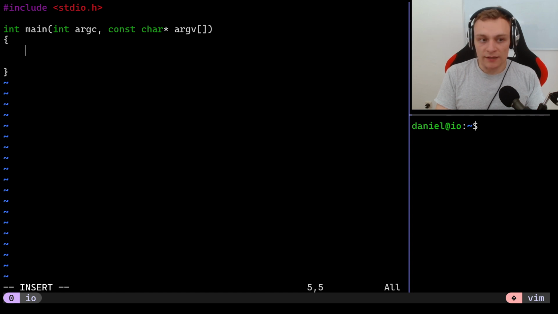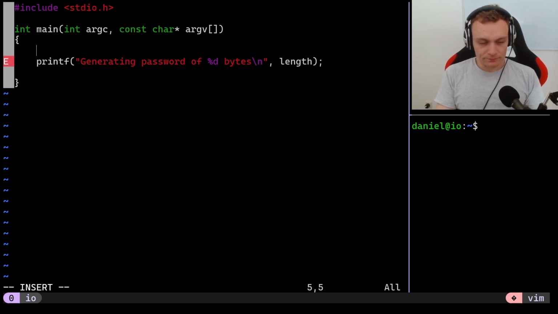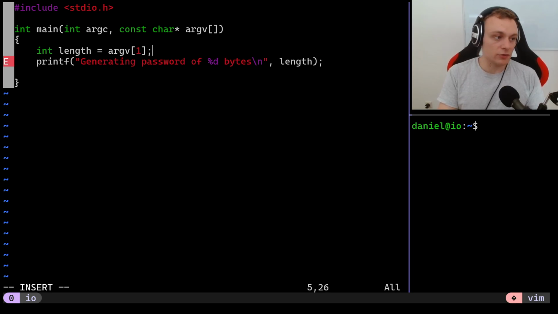All right, and we basically just printf to the console, generating password of, and then a number of bytes. Don't forget the newline at the end, and then we will pass in the number of bytes. So let's call it length, and that is an integer. The integer contains the number that was passed via argv and is the first entry, not the zeroth. The zeroth is the name of the binary that is being executed, as far as I know.